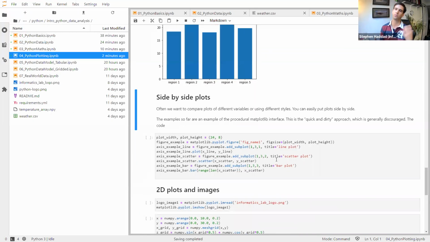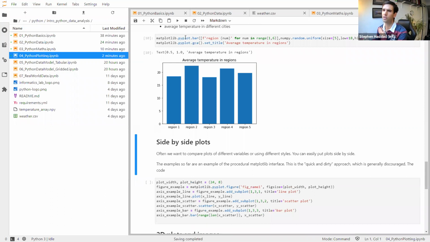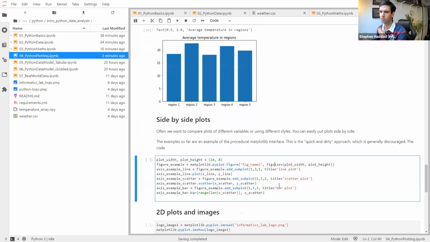But you can also start to build on that and do things together. Like I said, you often want to compare things side by side. So you might want to have multiple plots side by side. And so in matplotlib, there's the idea of figures and axes. The interface that we've been using so far, matplotlib.pyplot, is sort of frowned upon. The more sophisticated way to do it is to explicitly create a figure using this function here, figure, and then add an axis.